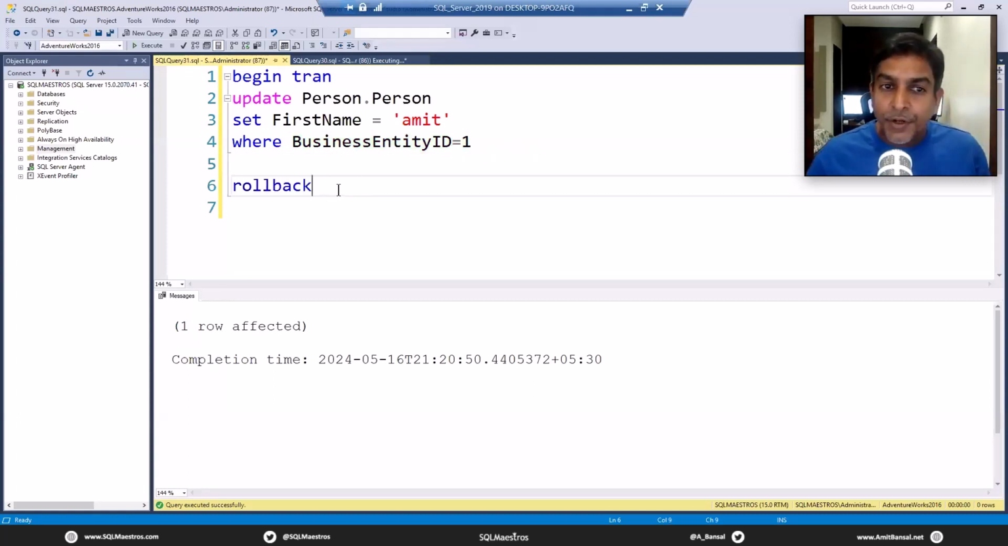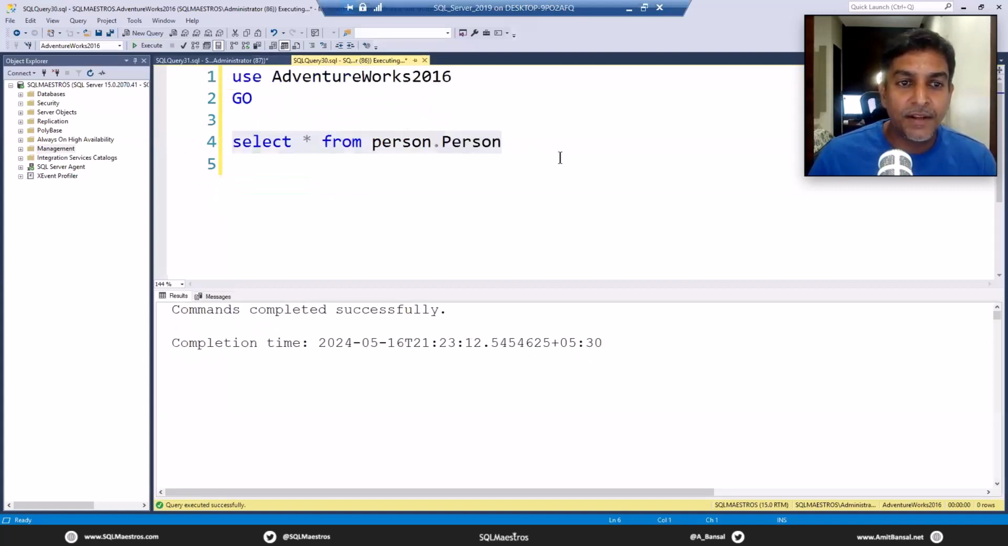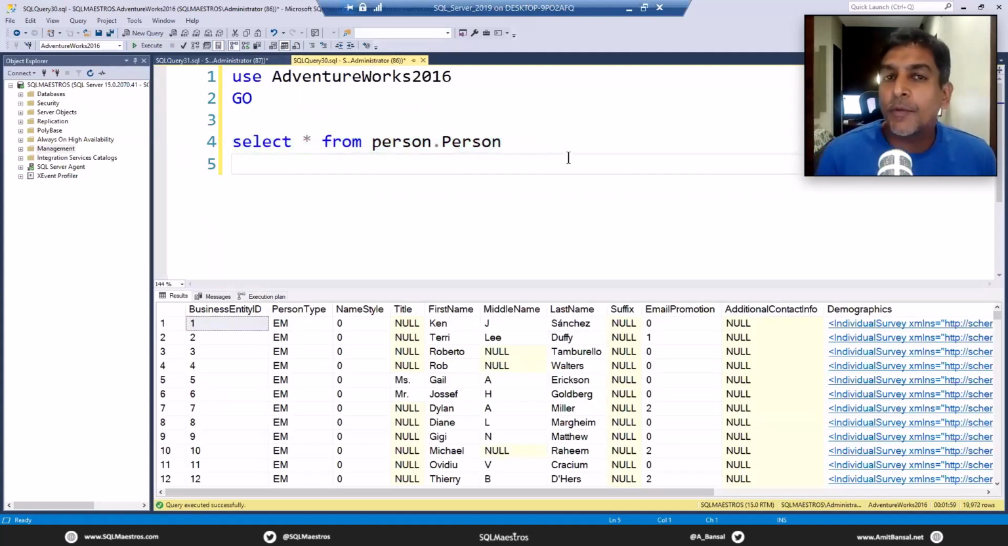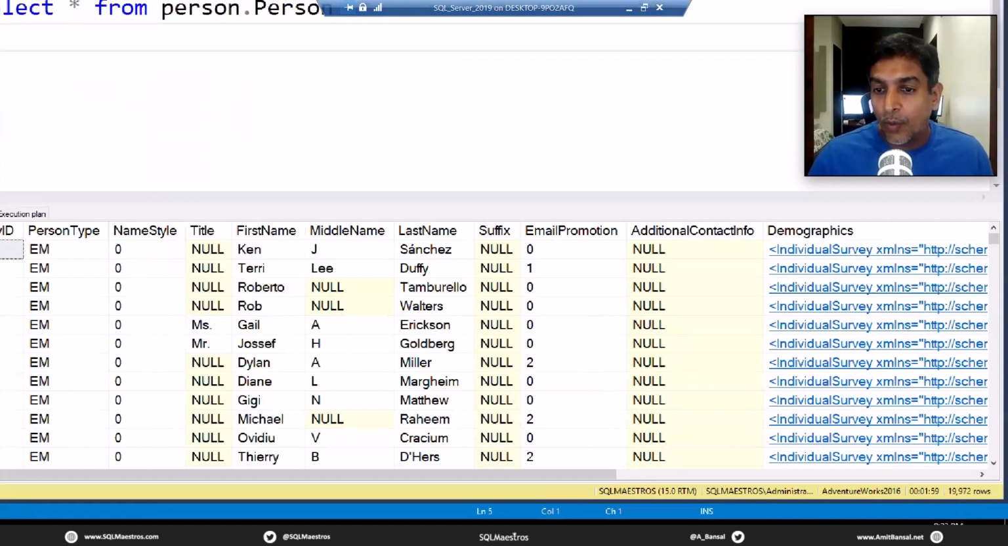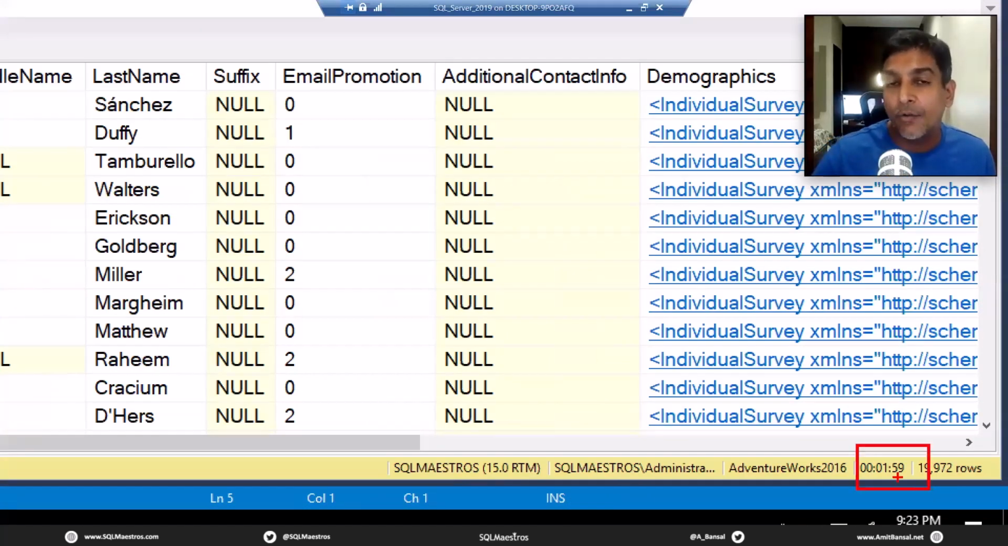Okay, the moment you roll this back, this query is going to go through. Okay, there you go. Now, the question is, how do you know and how do you troubleshoot? Why did this query take so much time? So if you see, this query waited for about 2 minutes, 1 minute 59 seconds to be precise, and you want to troubleshoot why did it run slow?